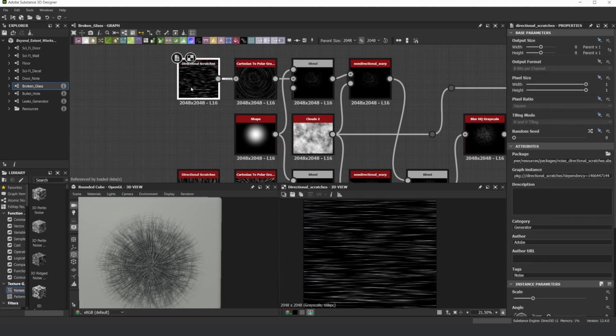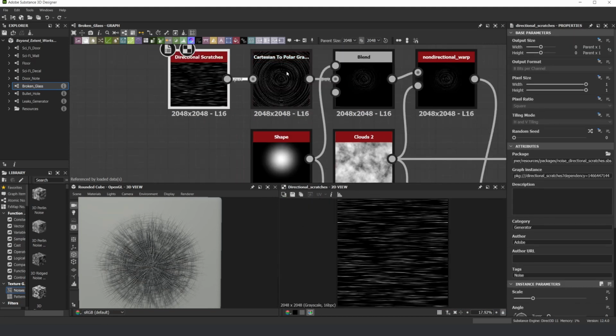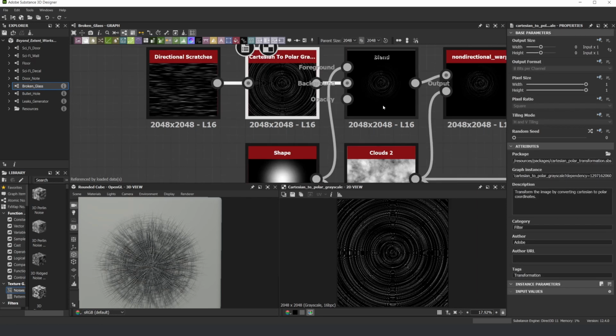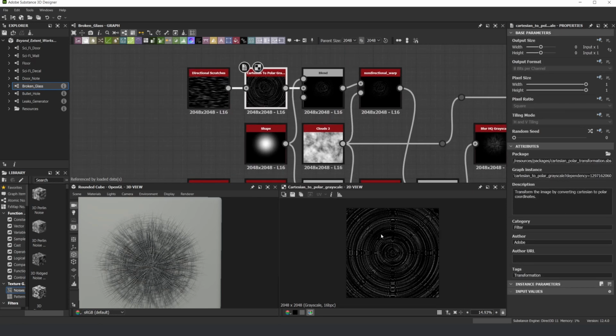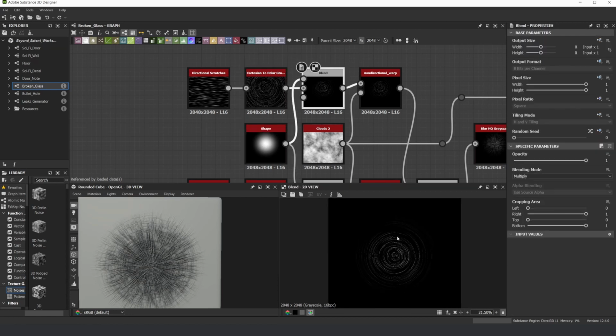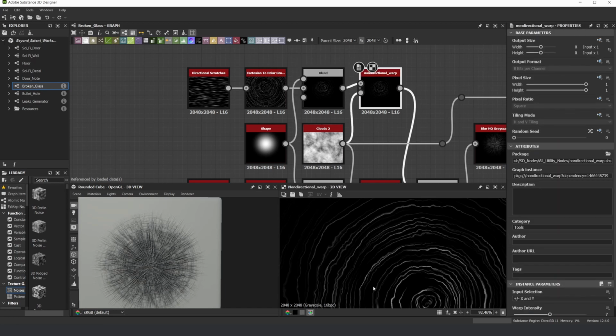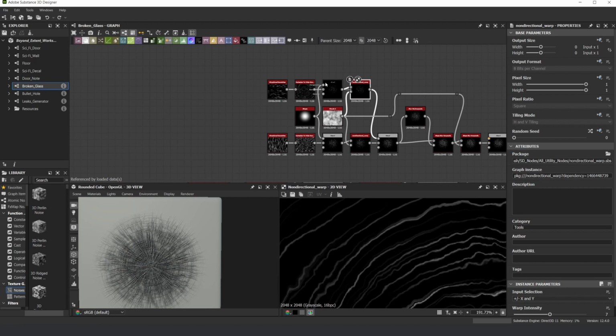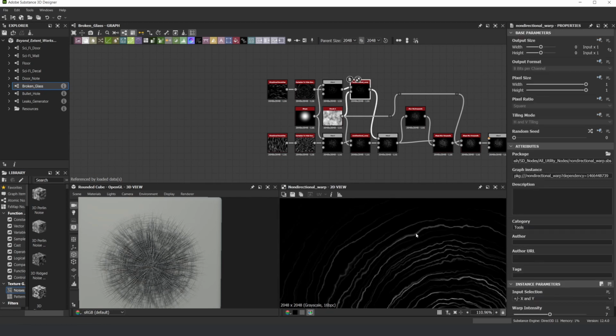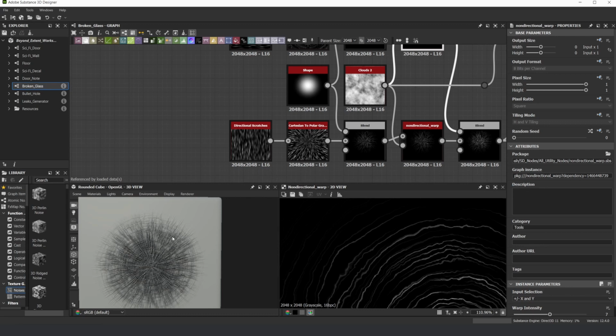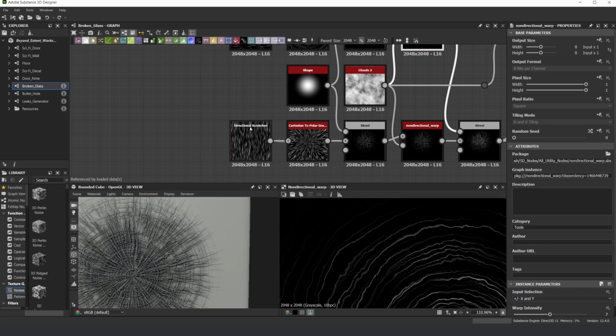So you take directional scratches, plug them into a Cartesian to polar node. You don't want all your image to be taken by that, so you just take a shape as a mask and plug it in, so you only have that left. Plug it into a cloud to just break up those lines. You don't want them to be straight. So that's the same for the other details.